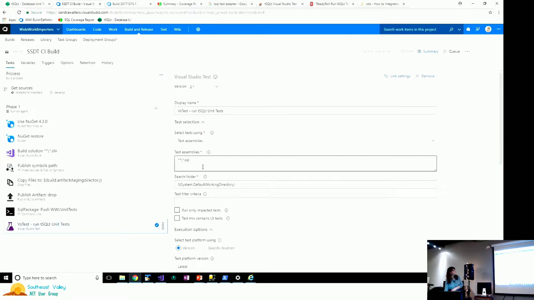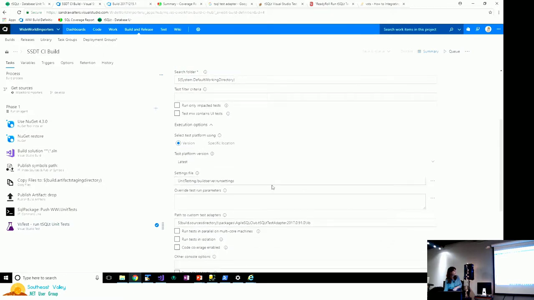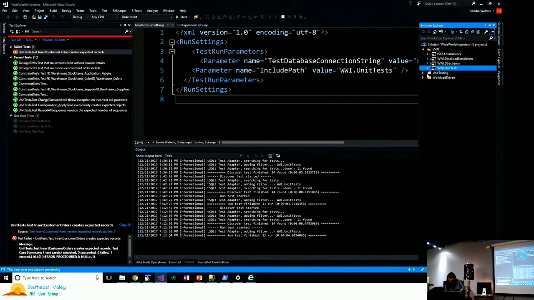And you can see here I've got my test assemblies set to point at SQL files. Scroll down a little bit. I also have to specify a run settings file here too. So if I flip back to Visual Studio and bring up the Solution Explorer, I've actually got two run settings files as part of my solution. I've got one for localhost and one for the build server.